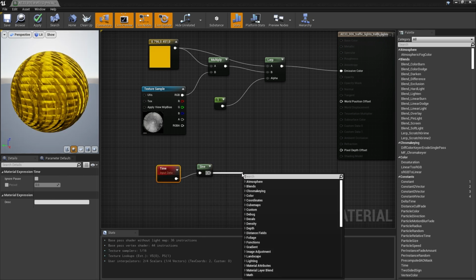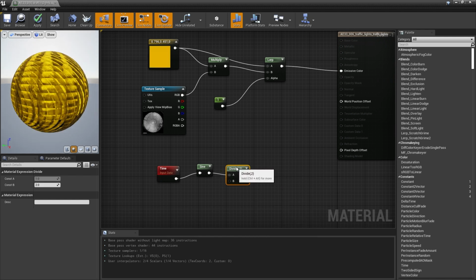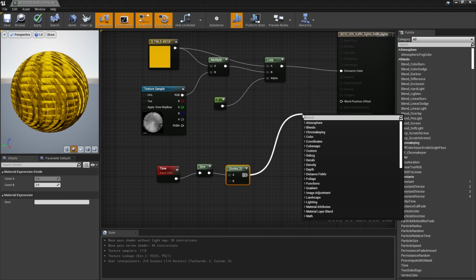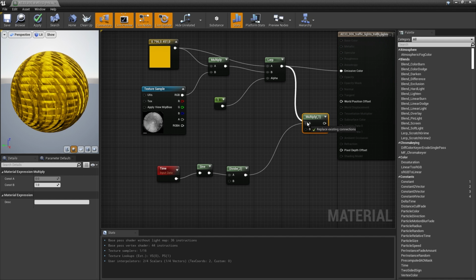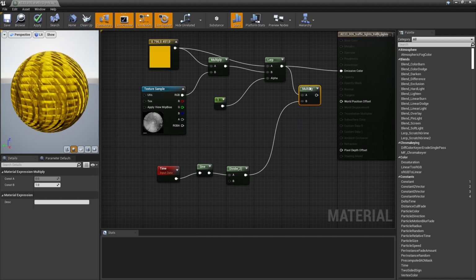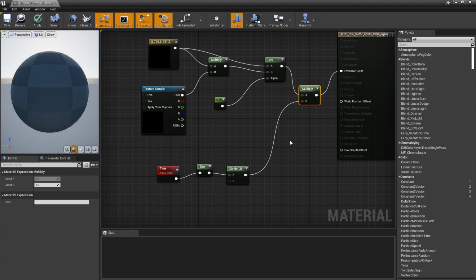And then from here we're going to divide. This will allow us to control the speed a little bit. We're going to go ahead and leave it at a default value of 2. And then we simply need to multiply this by our emissive lerp up here. So we'll go ahead and create a multiply. And let's connect the lerp to that actually on the top and our divide here. And then we can plug that into emissive color.